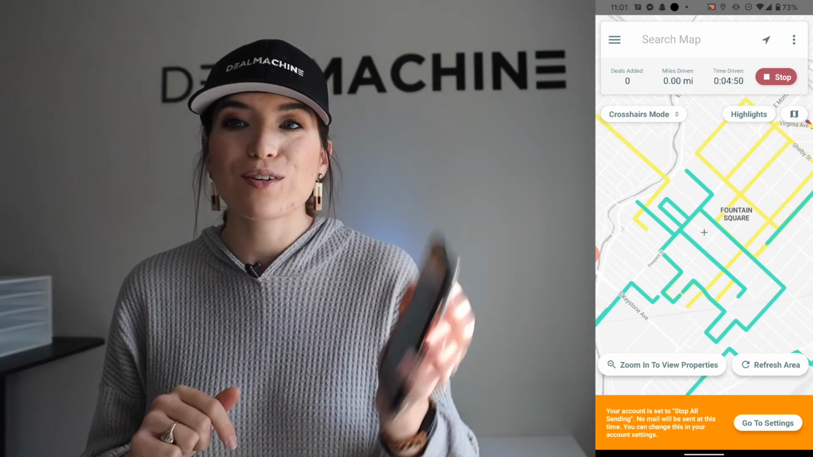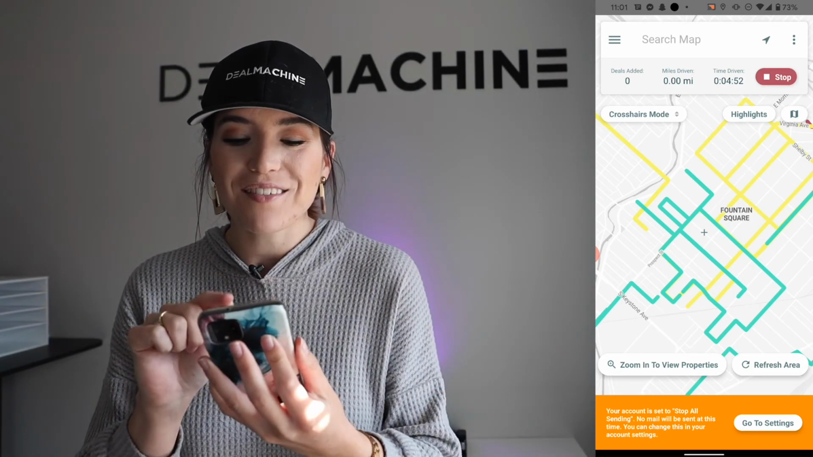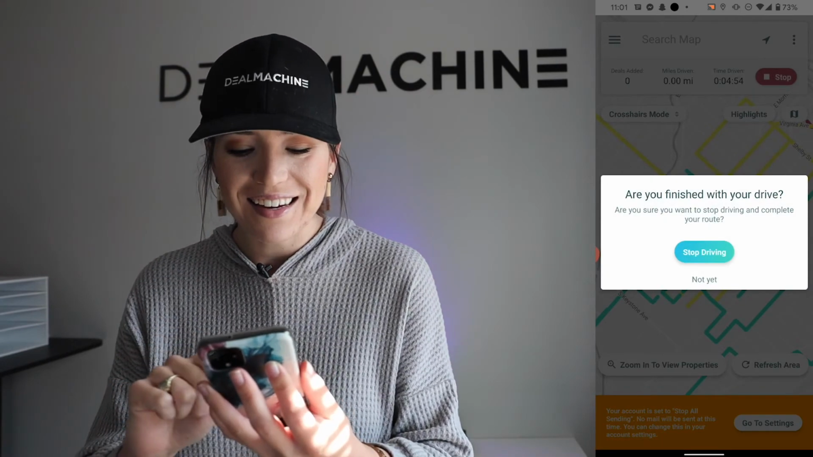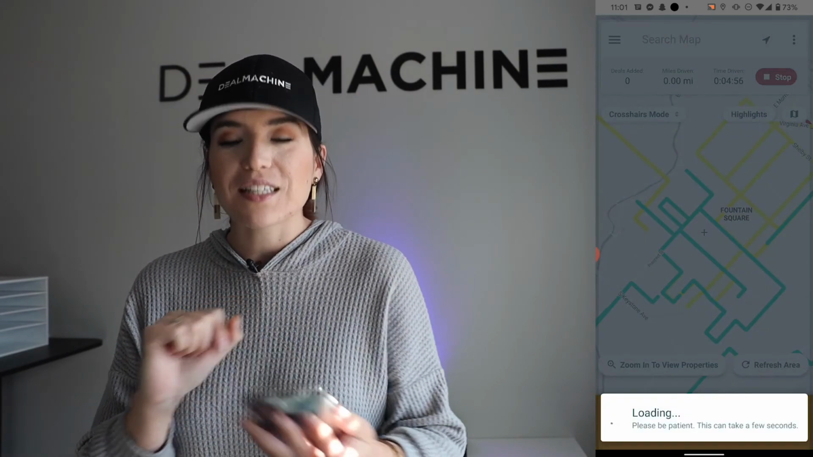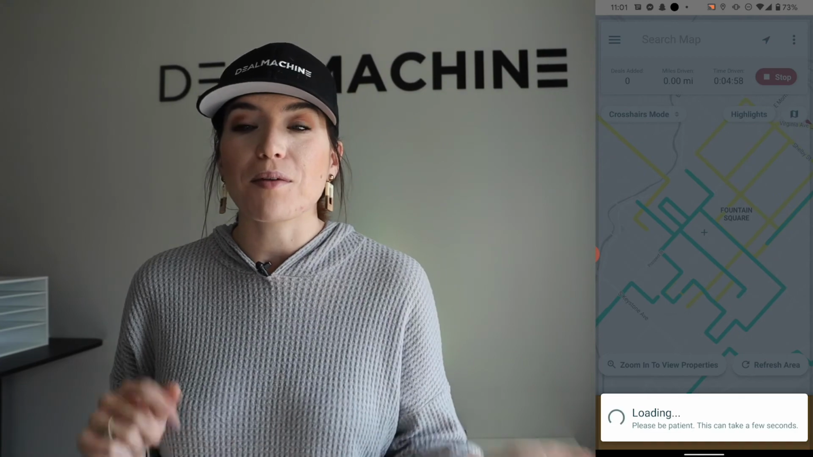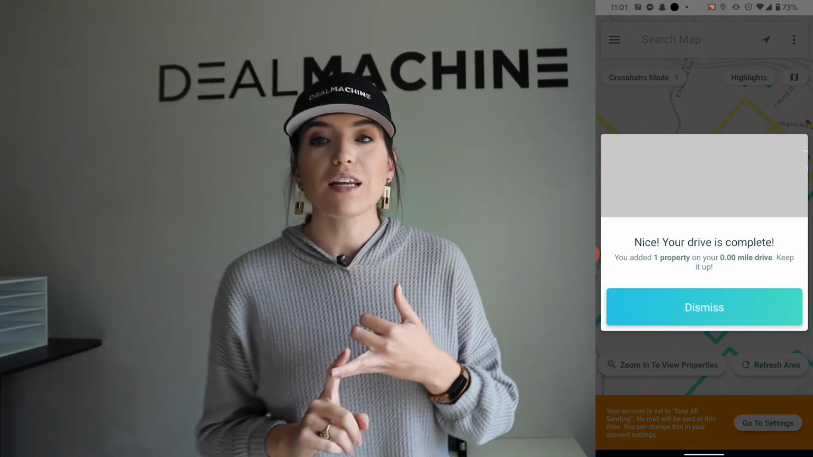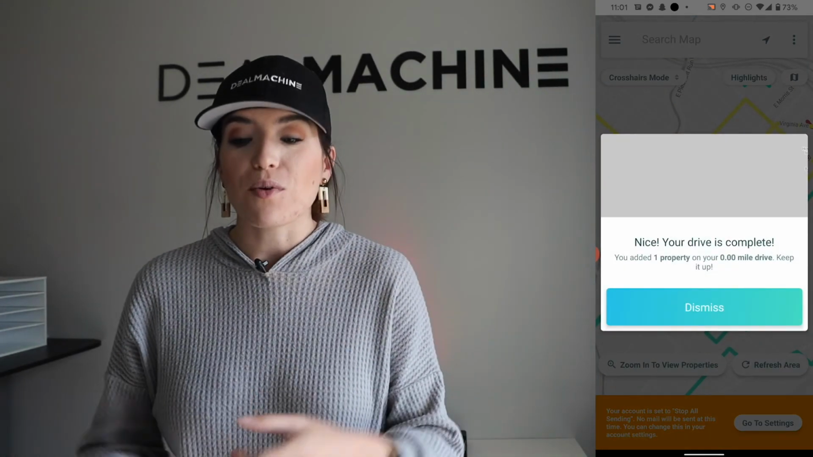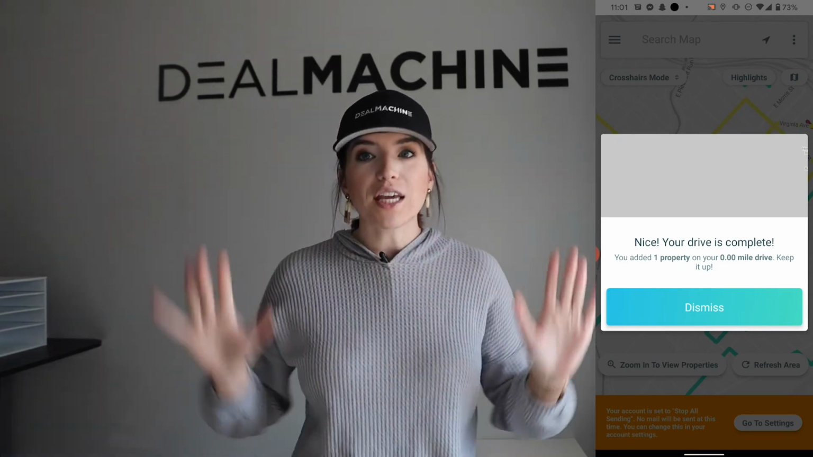Don't forget though to press that stop driving button, because I've done it. Stop driving. It's gonna save that route. It's gonna tell you how many properties you added, how far you've driven, and how long you've driven. So that is the map tab, the whole kit and caboodle.